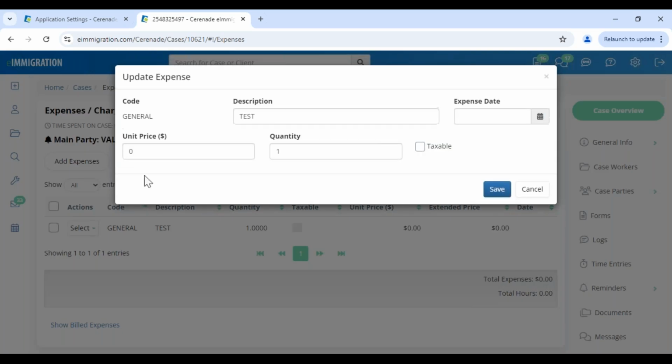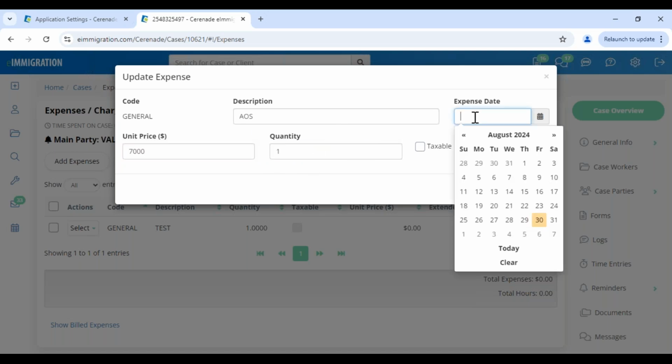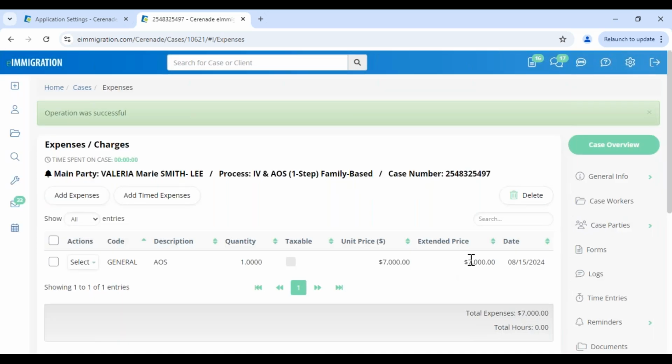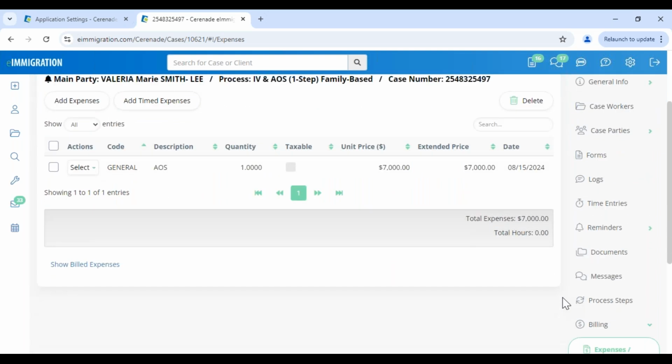Select, edit. Again, remember, I'm going to change that description. Maybe put, adjustment of status. I don't know, like $7,000. I don't know how much it is. And again, you can leave it like that for the quantity, the expense date, and save it. So now it shows that I'm charging this much for an adjustment of status, and I will create the invoice.